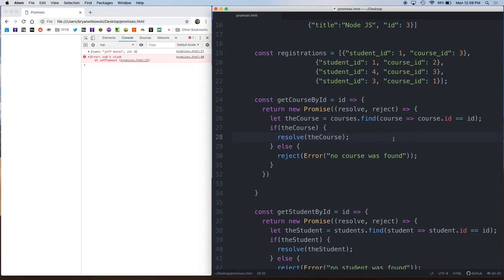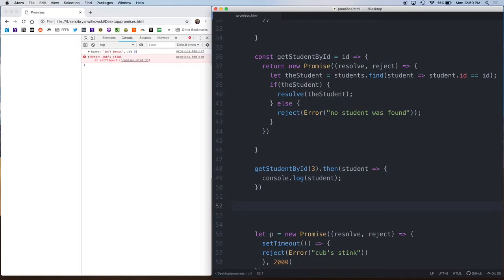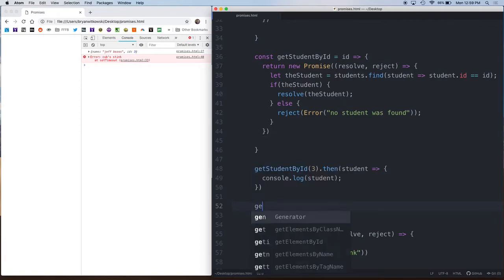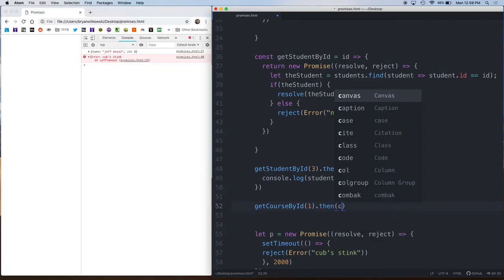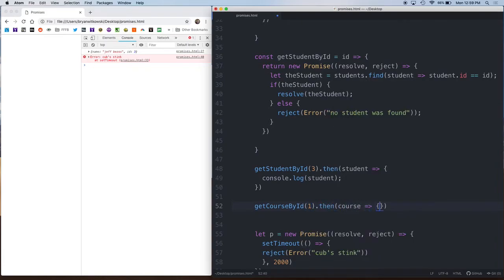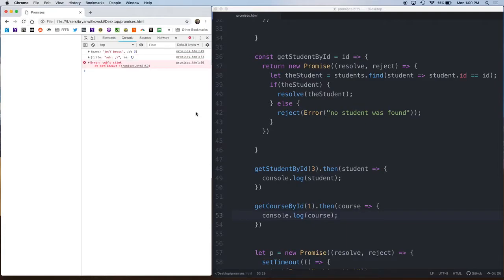Okay? So we should be able to then use that method as well. So we should be able to say, get a course by ID, passing in 1, then we get a course, and we can log that course. Okay, you'll notice we get our advanced JavaScript for course ID 1. If we said course ID of 2, we'd get a different course. We get JavaScript frameworks.